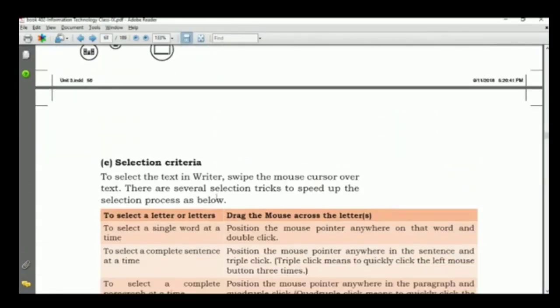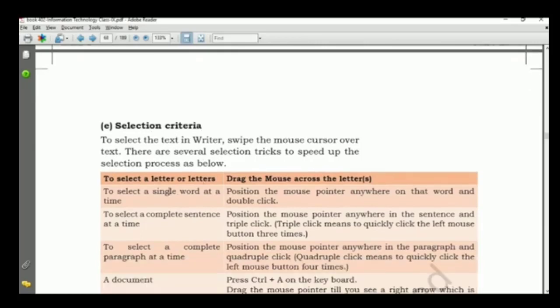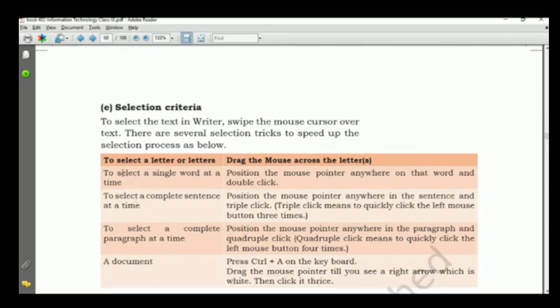Next, selecting criteria means selection criteria. Selection criteria based on these many points. To select a single word at a time. Suppose that you want to select a single word at a time. So what you will do? You just position the mouse pointer anywhere on that word which you want to select and double click on that.